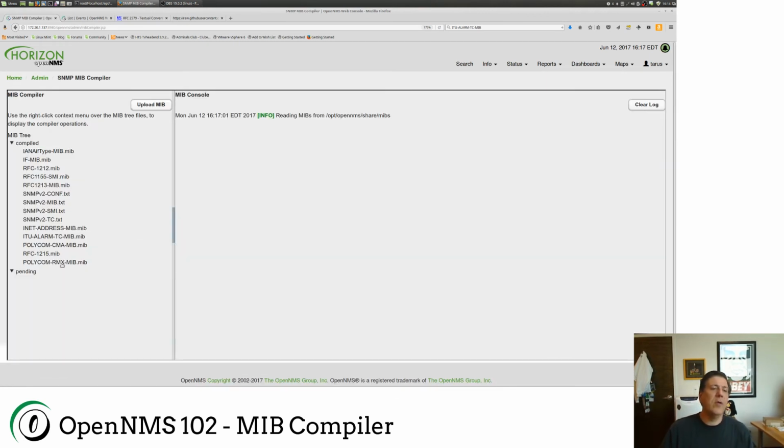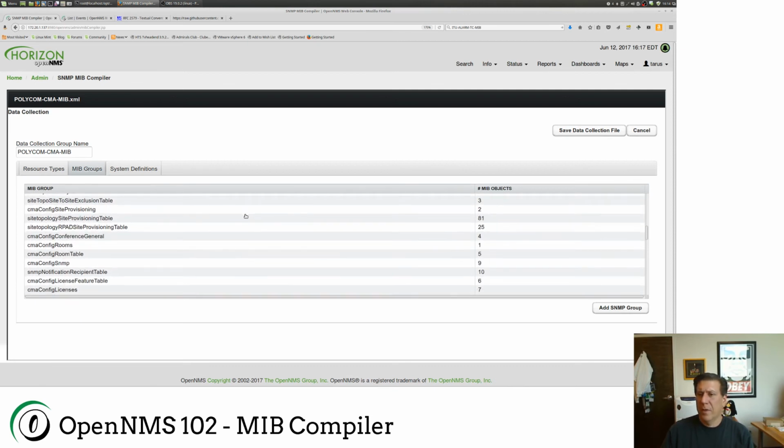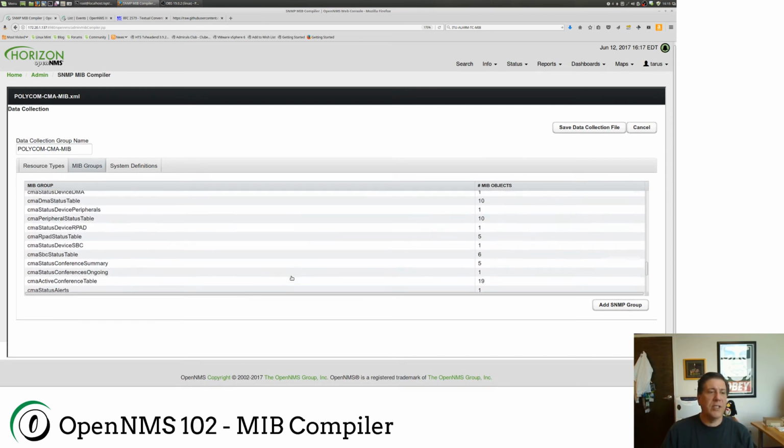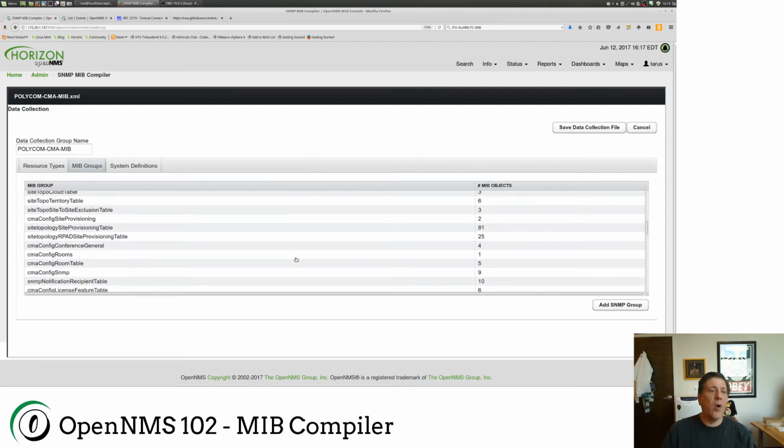Now, the second thing we can do is I'm going to hit here, generate data collection. So for every single object, this actually creates the proper format to do data collection. You probably do not want to do this. If we look here, in the site provisioning table right here, which I have no idea what it does, the site provisioning table has 81 objects. Here's 20 objects here. There's probably several hundred objects in here. Who knows if they're useful or not? Without actually looking at the MIB, you're not going to know.